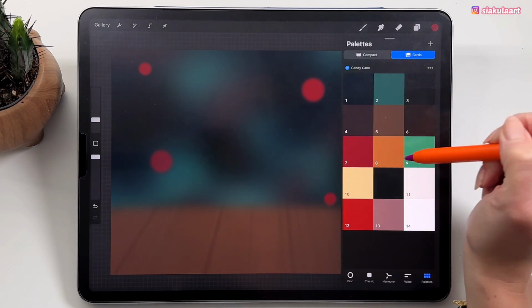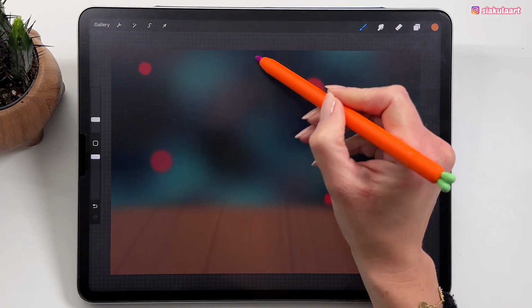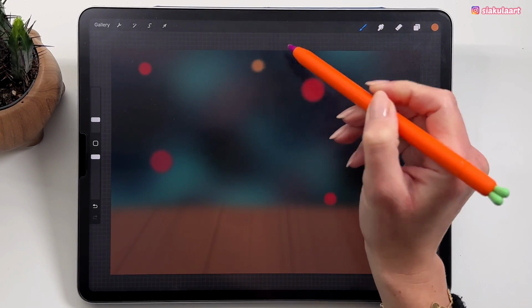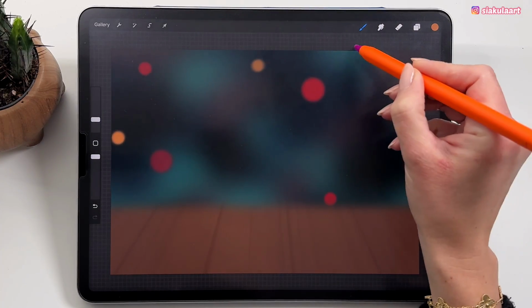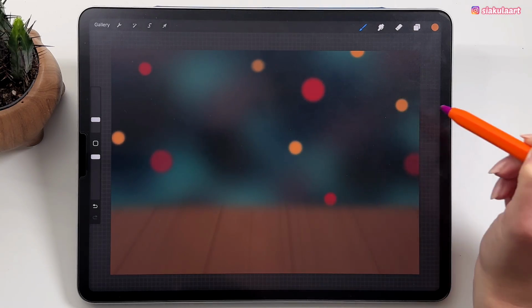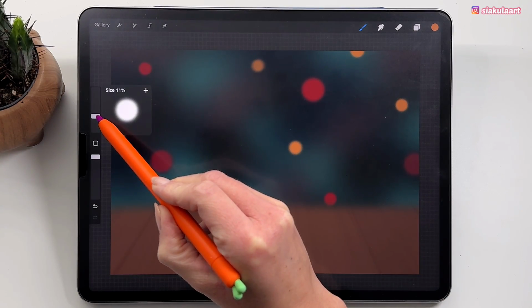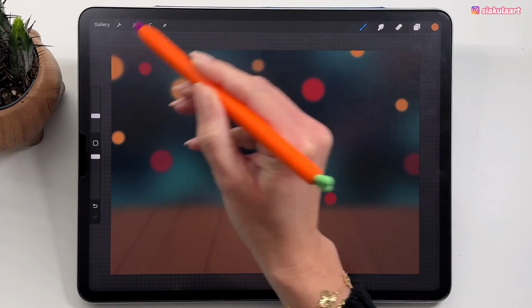Now let's pick another color. Let's take color number 8. Let's add some of lights in this color. Make sure you be also going here kind of like on the edge of the canvas. Now let's make the brush size bigger, 11. Let's add some lights in this size.